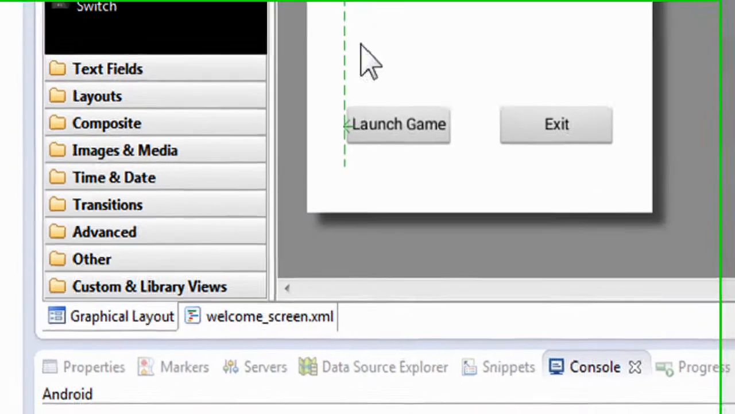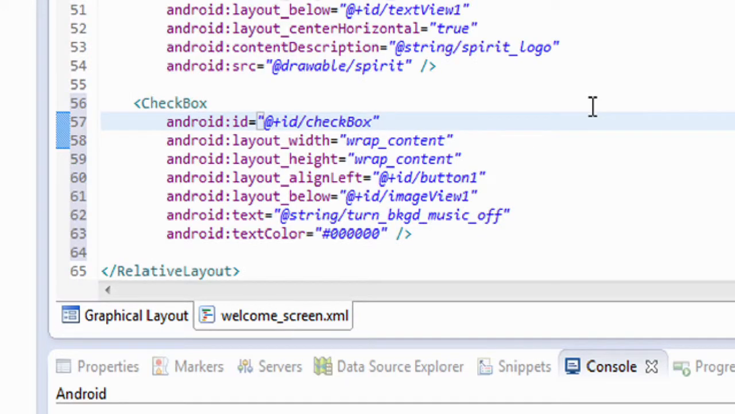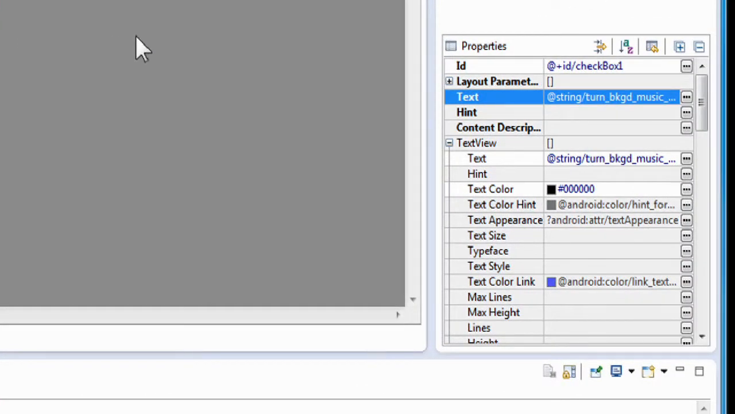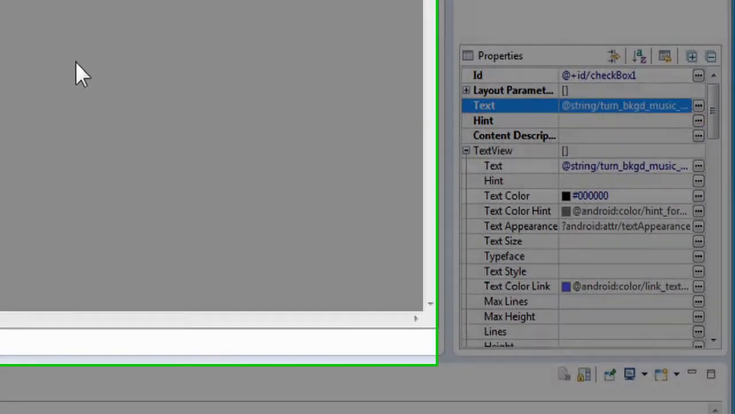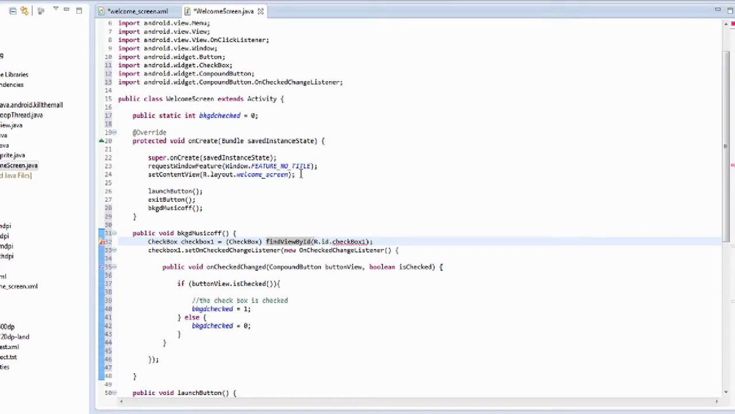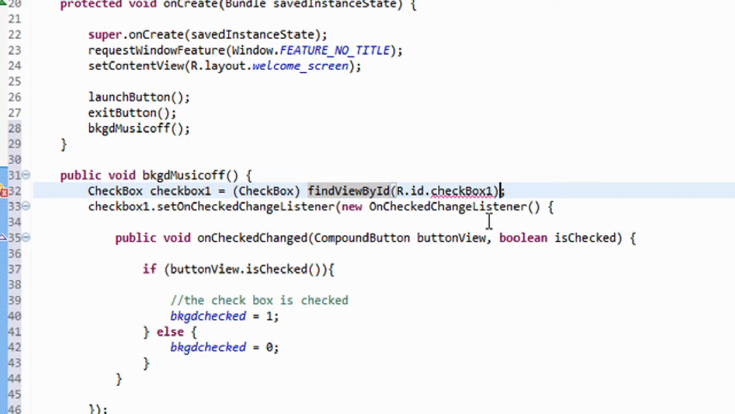And now I'm going to go back into the XML file with the tab at the bottom here. Now I'm going to add the 1 again. And I'm going to go back to the graphical layout. I'm going to verify that the name changed in the property boxes. And yes, my 1's back in there, as you can see, which means that the name has been changed and changed back again. Now I'm going to go back to my welcome screen.java, bring that up. It still has an error. Now what I'm going to do is save all my files and see if that disappears.